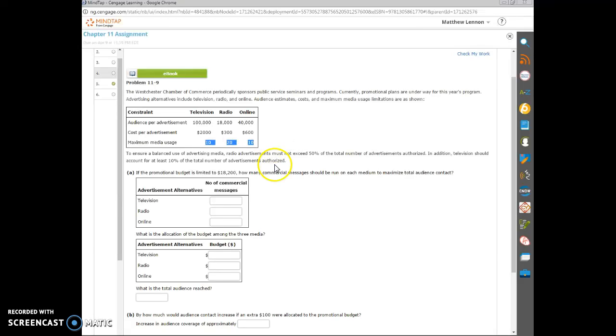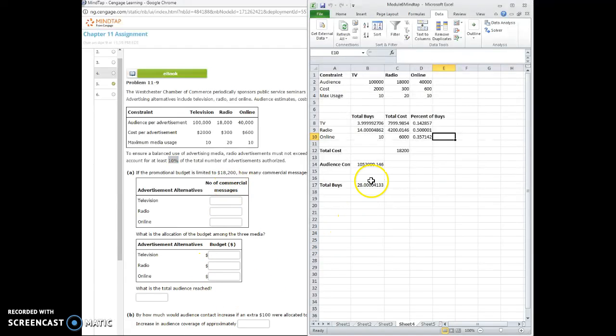Or maybe if we think about it, 6, right? Because we have the total amount we're allowed to spend. We have the max usage for each one of 3 of these, so that's 4. And then we have the constraint for the radio and the constraint for the TV. So that's a total of 6. So let's look at this one.